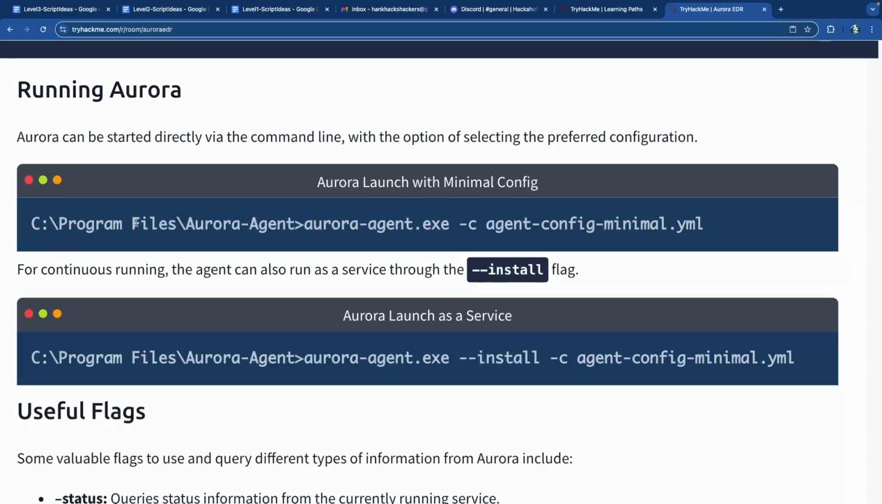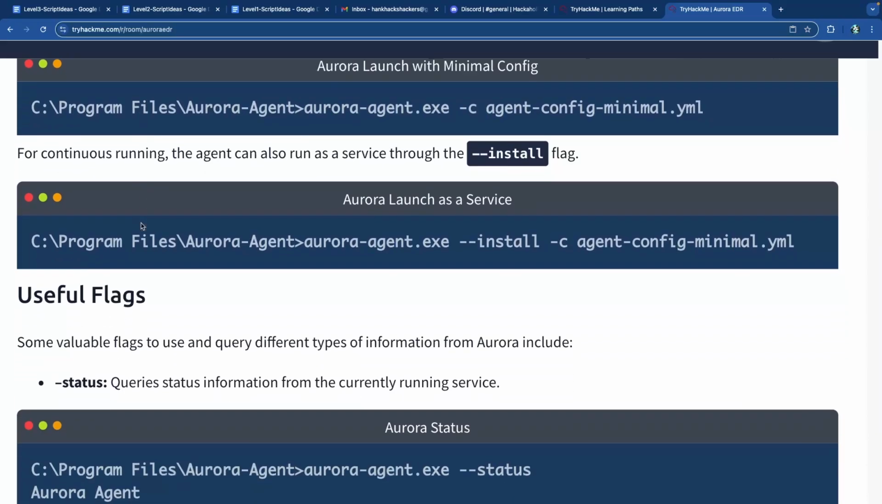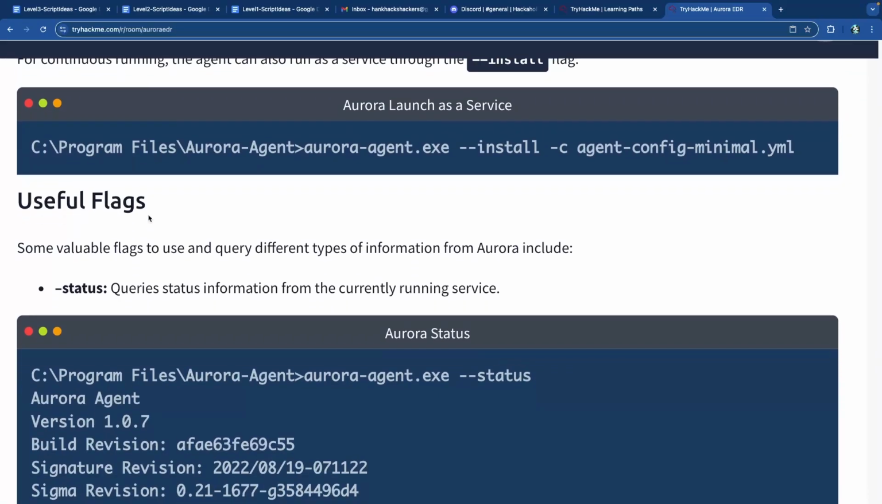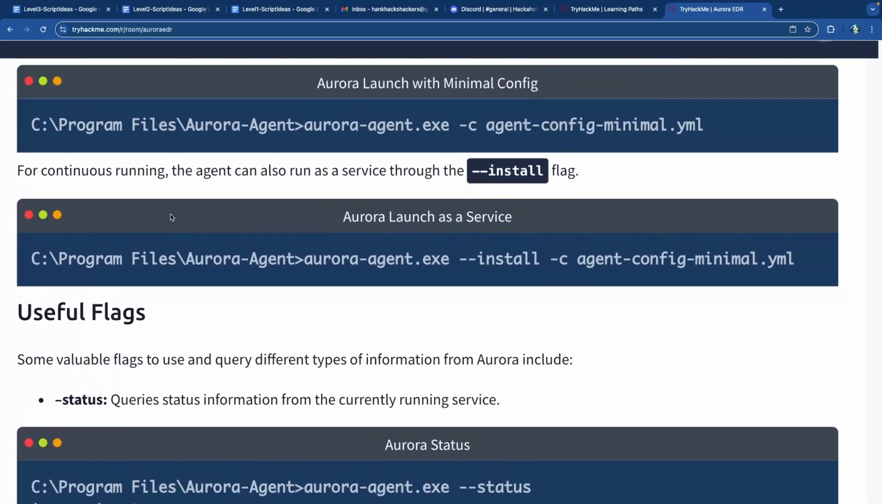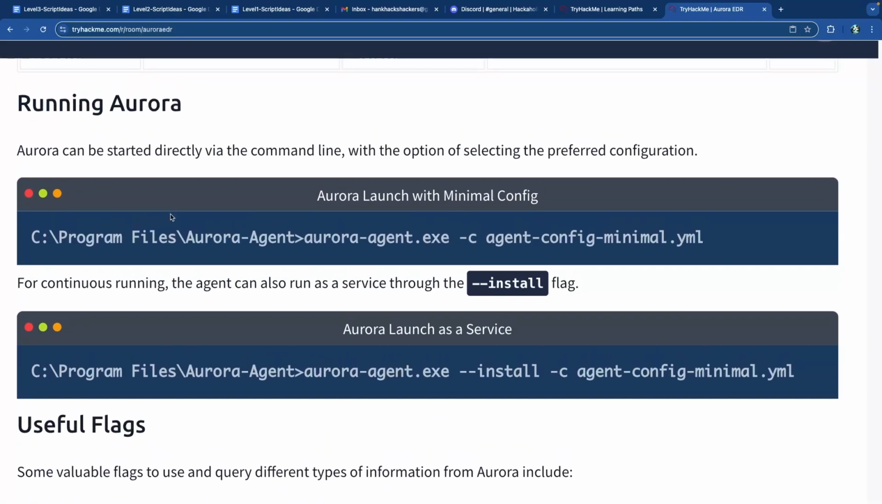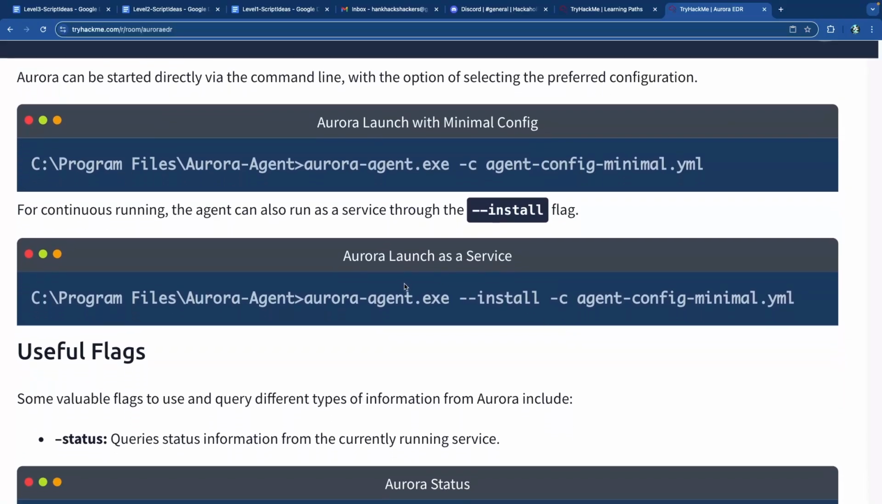So this is being run from PowerShell, and I have an actual icon on my desktop, so I can just double click that, but I want to run it from PowerShell actually. I think it would be really cool. Running it with minimal configurations would be the minimal YAML file, and running for continuous running. So this is started directly by the command line with the option of selecting the preferred configuration. If you want it to run continuously, it can run as a service through the install flag.